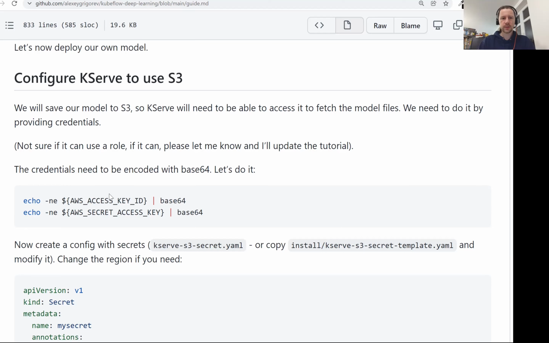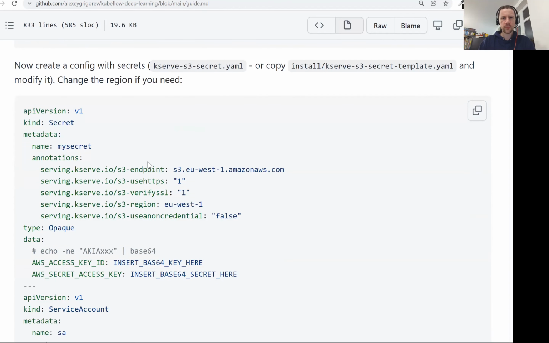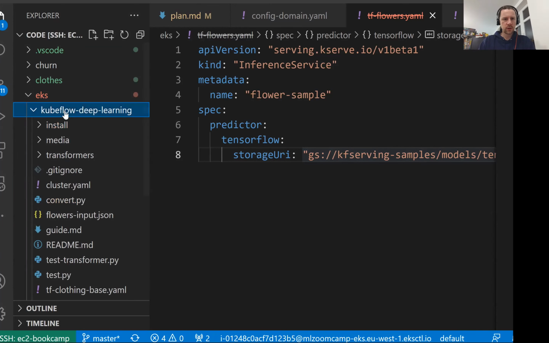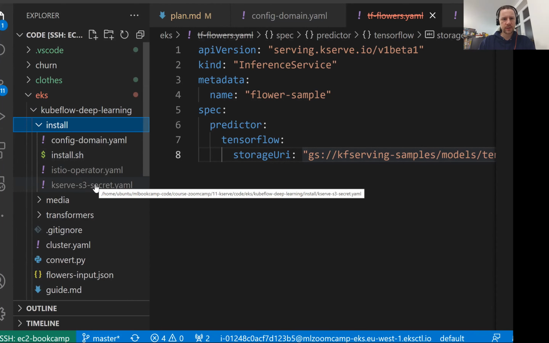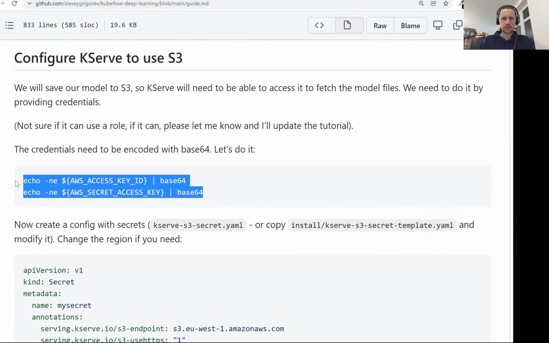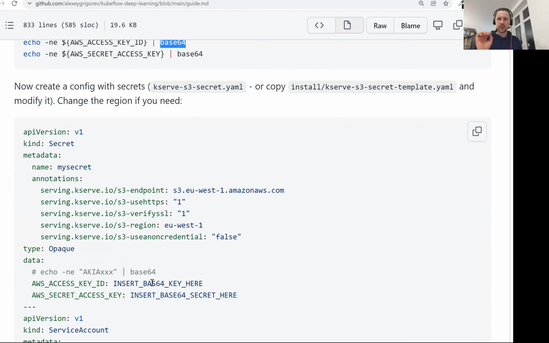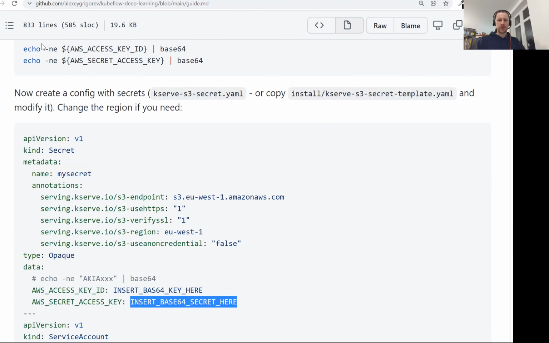So the way it works, you need to get these credentials and put them in configuration. This is the configuration file. Let me open it. The configuration file that we created in this install folder is this KServe S3 secret. And we need to run this command. This command will take your access key and secret key and apply base 64 encoding. And then you will need to go to this template and replace this thing and this thing with the encoded key and secret. I will stop recording now. I don't want you to see the keys.